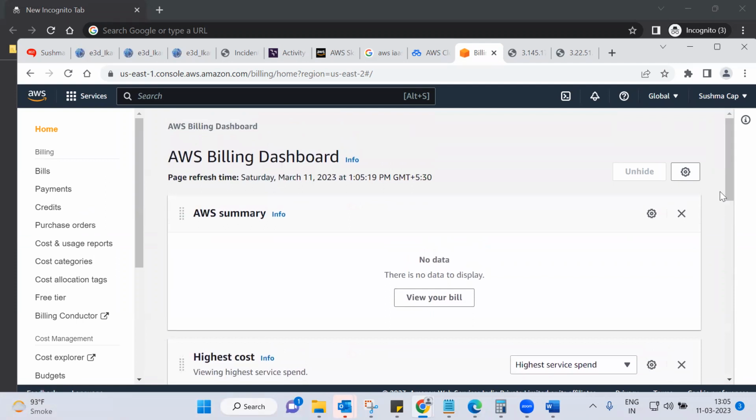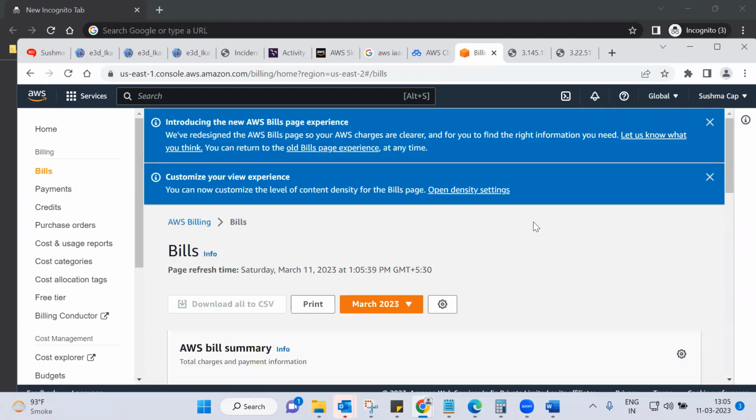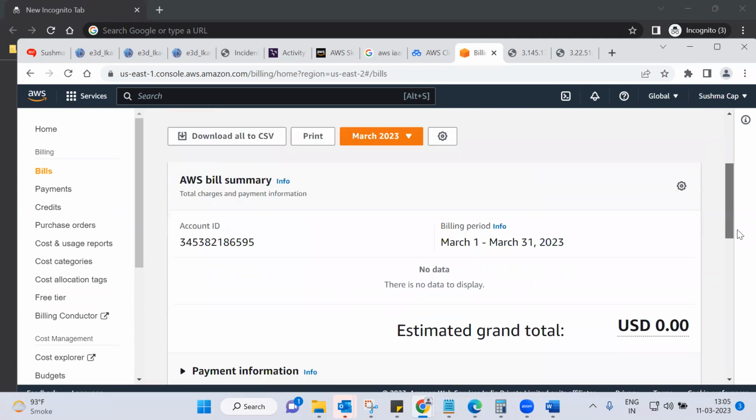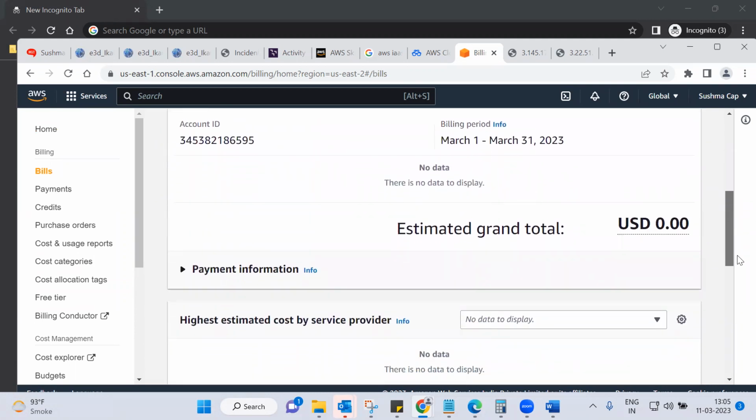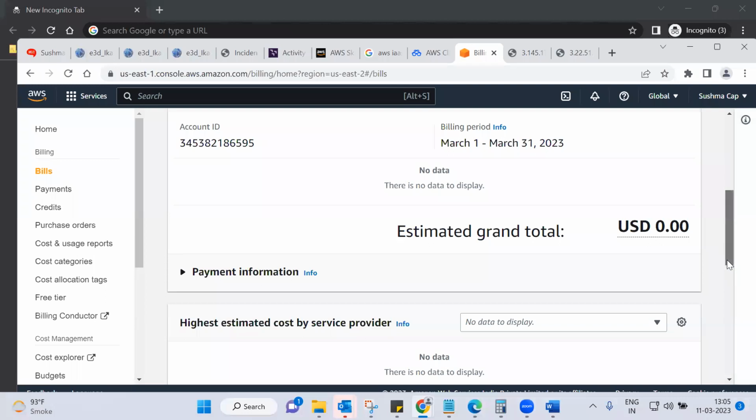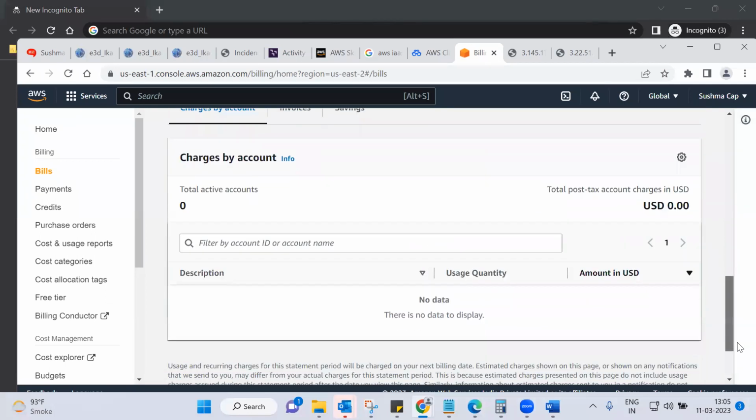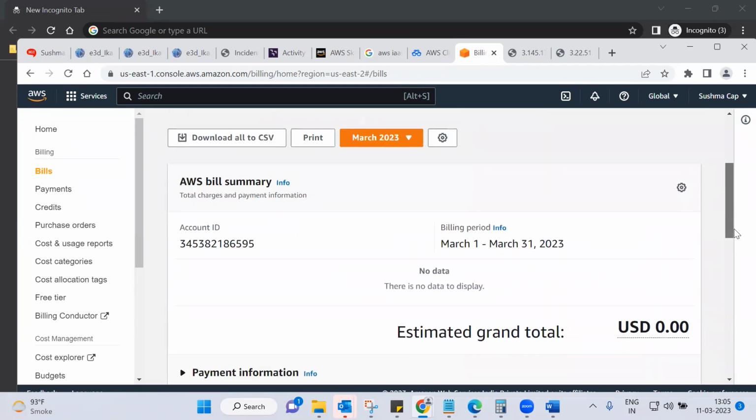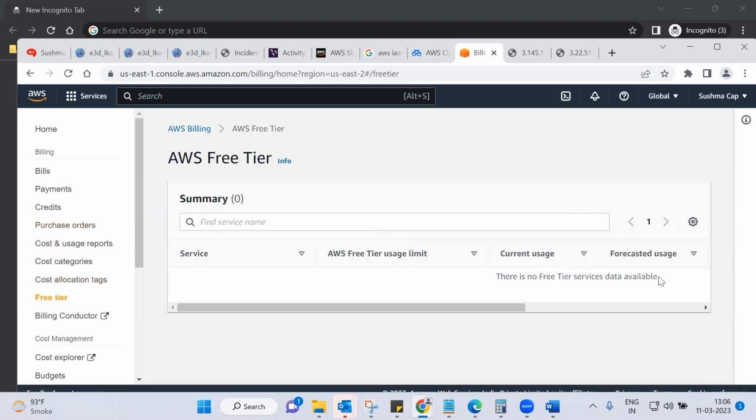On the left-hand side, you click on bills. It will show you 0 or things like that. Scroll down, so USD 0.00. Right now the data is not generated. It will take some time. It will show you insights here, how much is utilized beyond your free tier. And here on the left you also see free tier, along with payments, credit, purchase. Right now its data is yet to be generated. You can check after some time, it will get generated here.